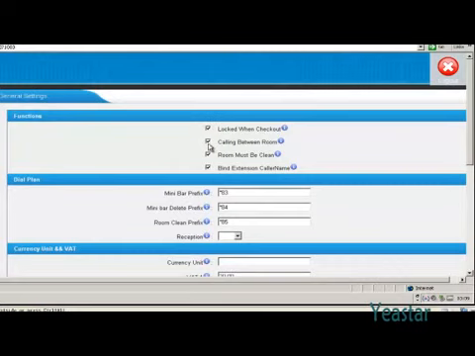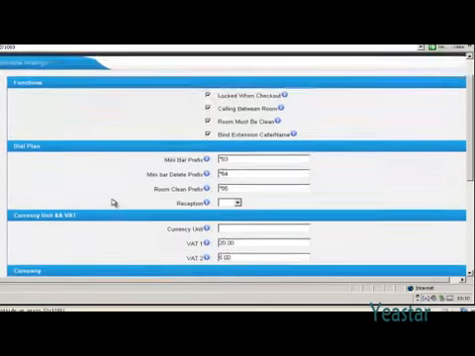Enable calling between rooms, then the system will allow extensions in different rooms to call each other. Room must be clean means the room without cleaning cannot be checked in. Enable bind extension caller name, then when a new room is created, the room name will automatically be the extension's name. Next, see dial plan.